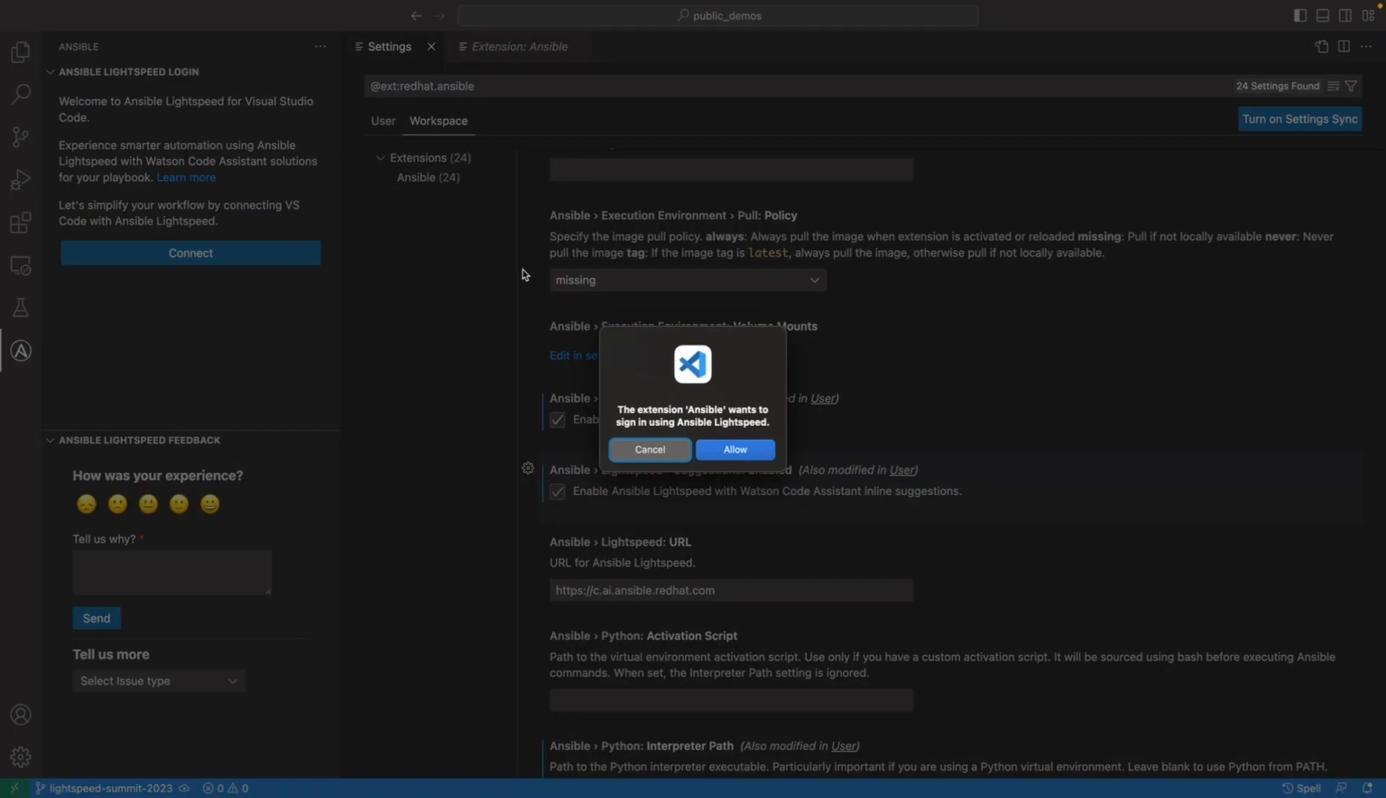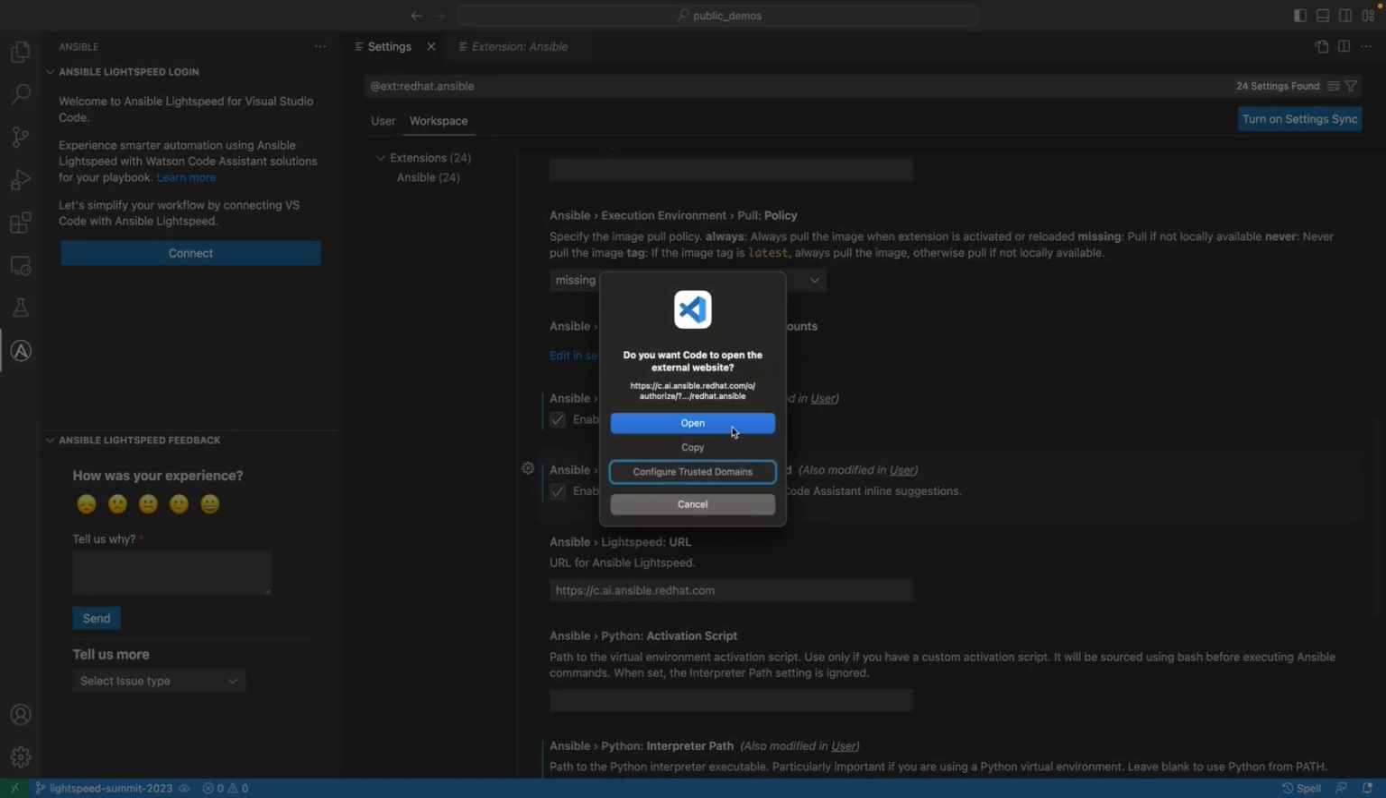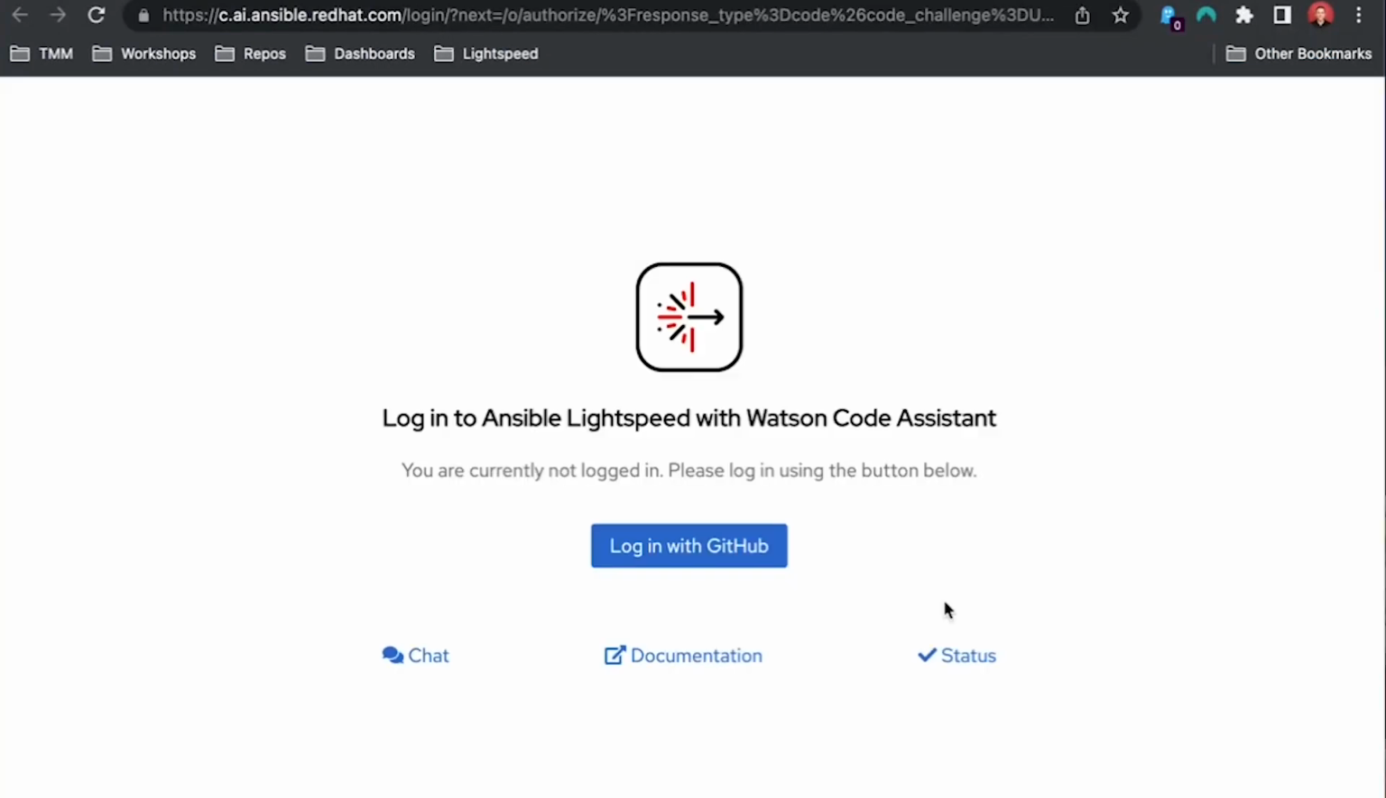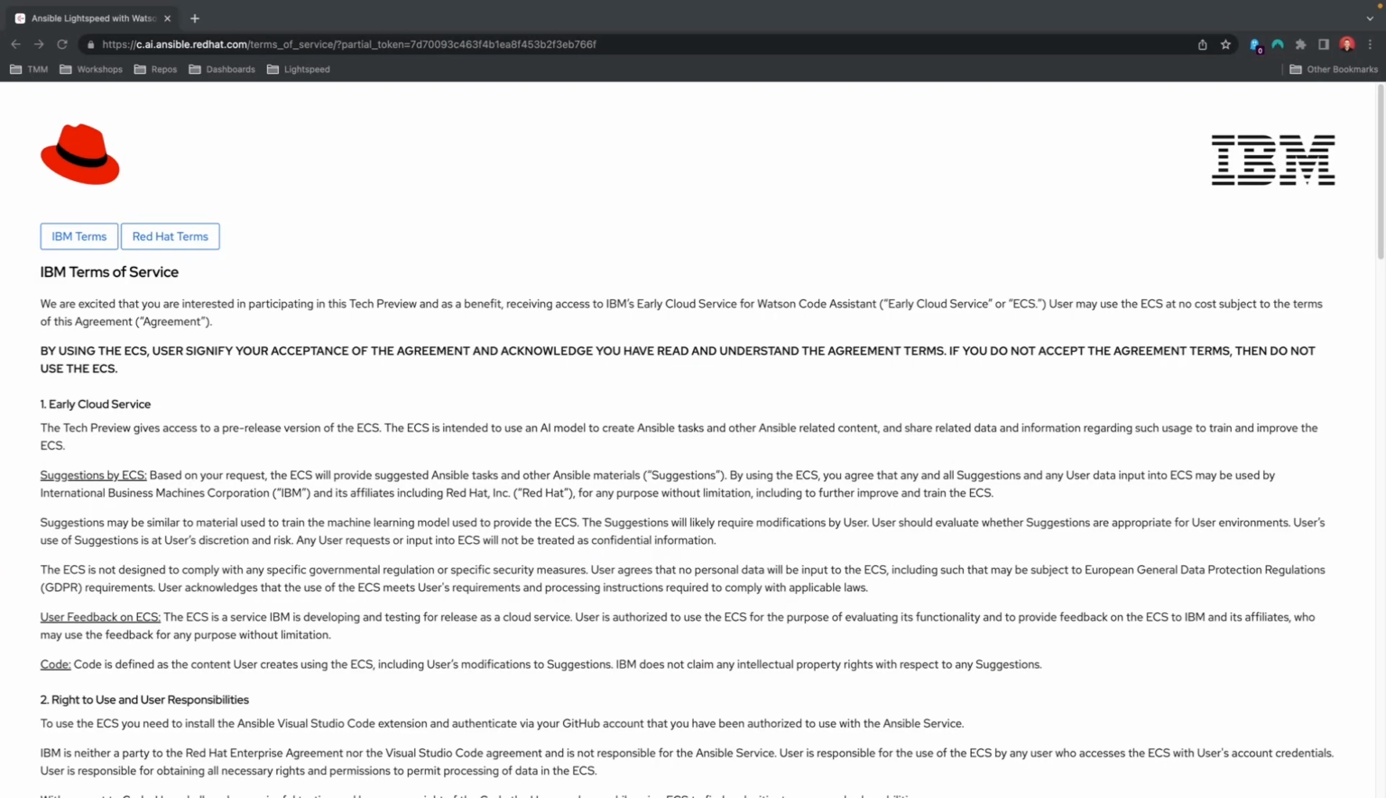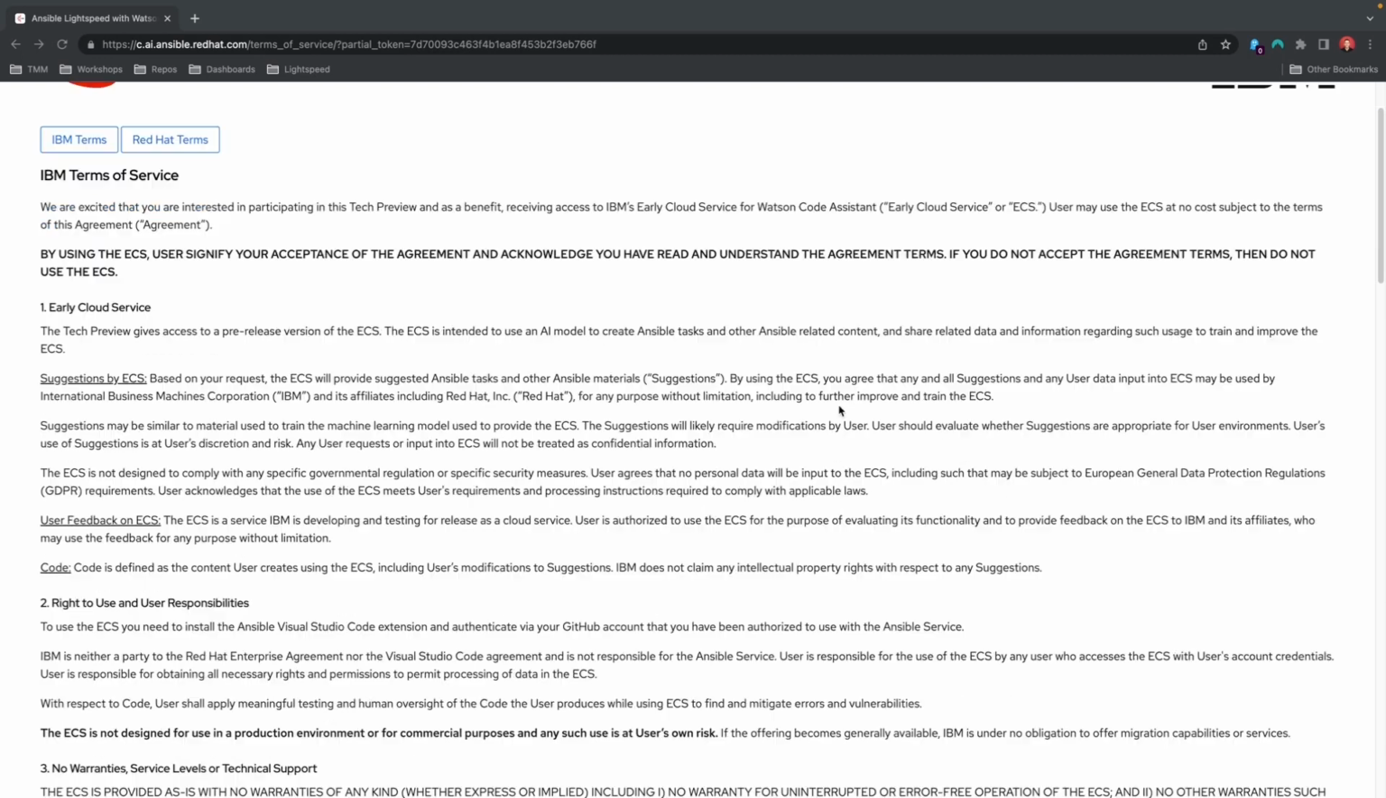A new pop-up window will open asking you to confirm that you want to sign in to the Ansible Lightspeed service. Go ahead and click on Allow and then click on Open in the following dialog box. This will open a new window in your default browser. Click on Login with GitHub and authenticate using your GitHub credentials. Read the Ansible Lightspeed technical preview terms and conditions and click on Agree.